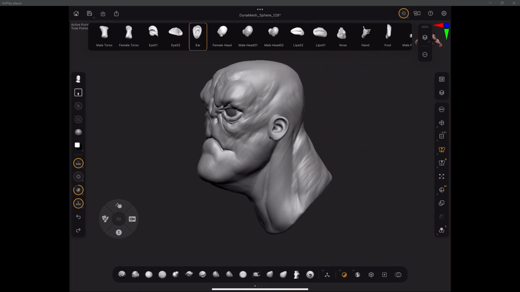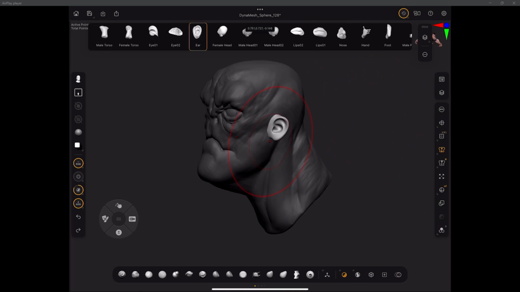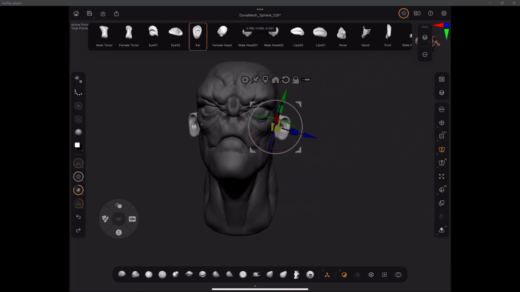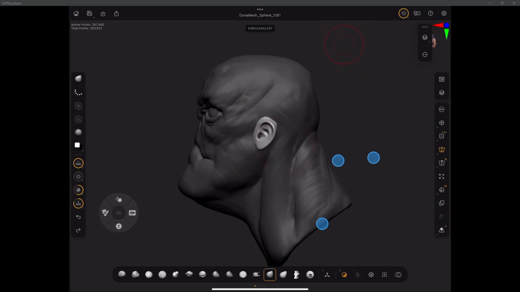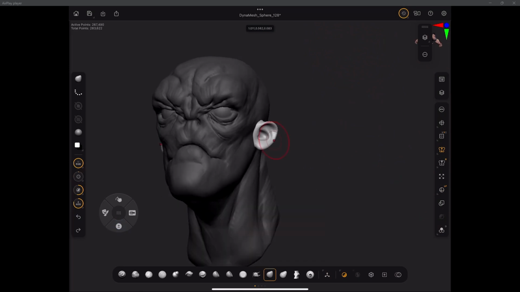Maybe it's like a tiny ear. There we go. I'm going to bring in my 3D gizmo and push it like so. There we go. And I think that's all I need from this brush. So I'm going to switch back to the move one. And because everything is masked, just like in the PC version, I will be able to adjust a few things before committing.